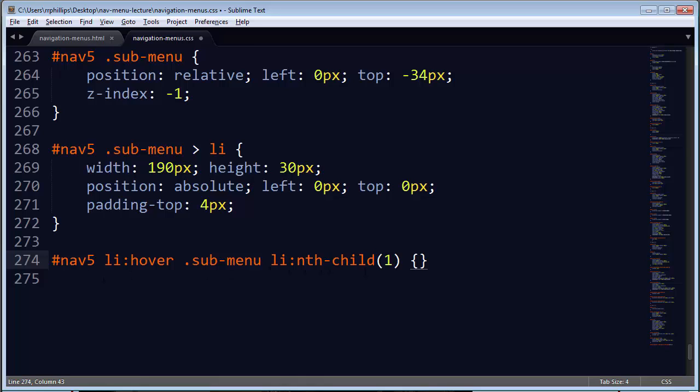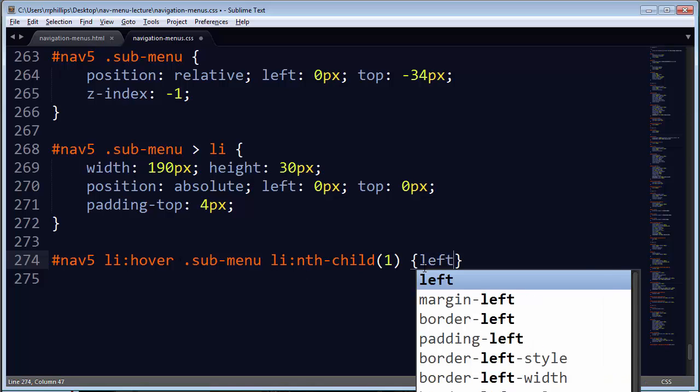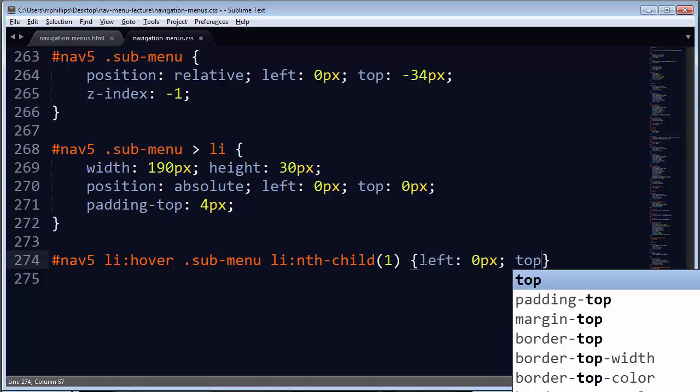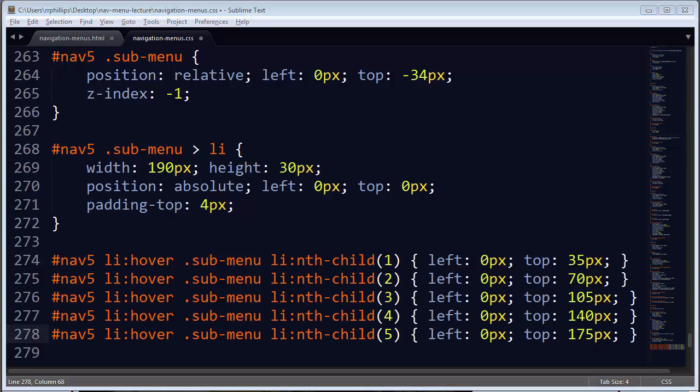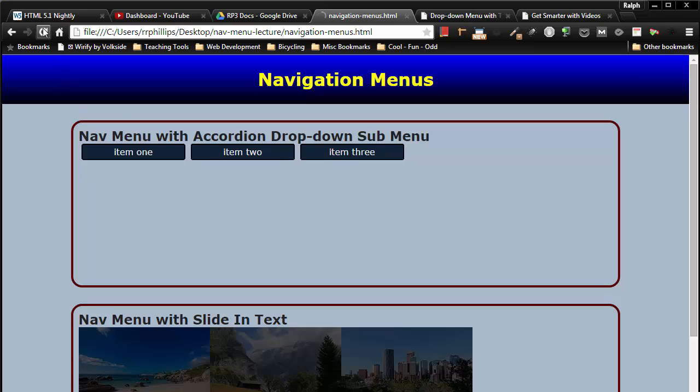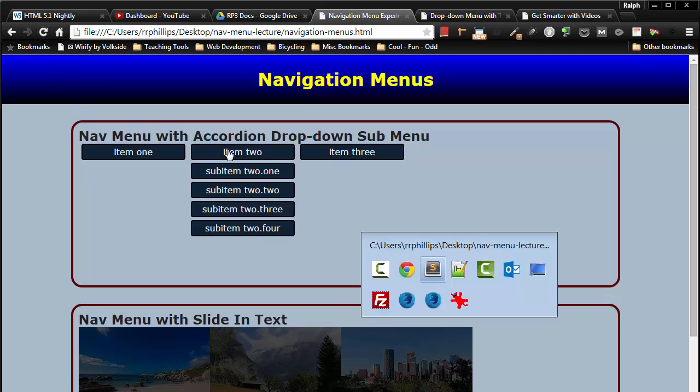So the first child list item of the submenu, when I'm hovering over that list item, I'm going to adjust the position for all of these. It's going to be left 0 pixels, top 35 pixels, and I'm going to go ahead and do all the other menu items. There we go. So I've sized them, positioned them from the top about every 35 pixels. So let's make sure this is saved. Browser refresh, so those menu items just pop down there.